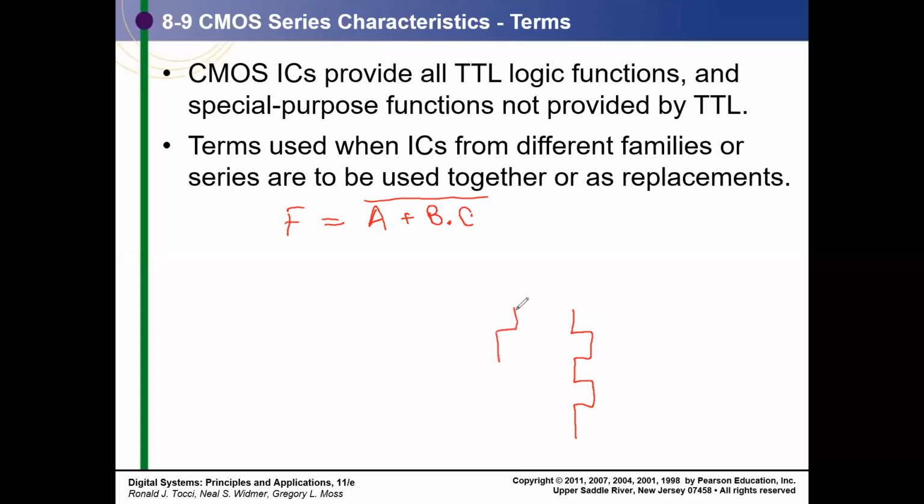This branch is in parallel with A, OR with A. So this is my A input, this becomes my B and this becomes my C input. And this is the ground. Here I connect, and this becomes my output node, which is F.